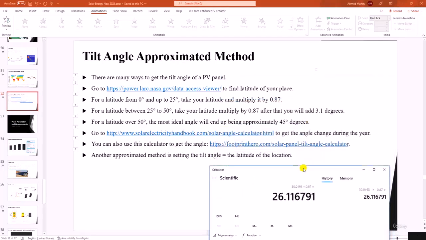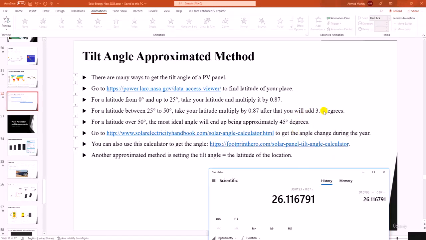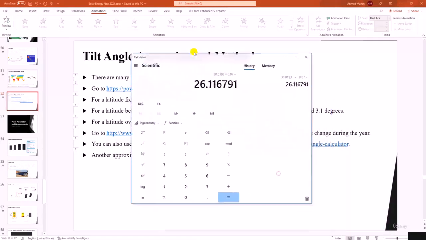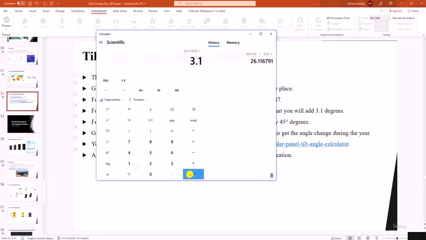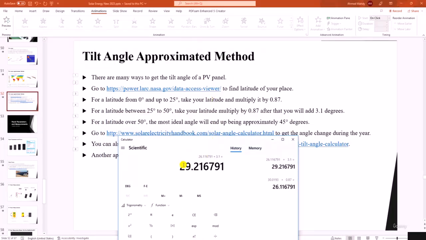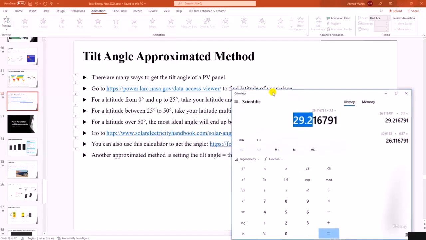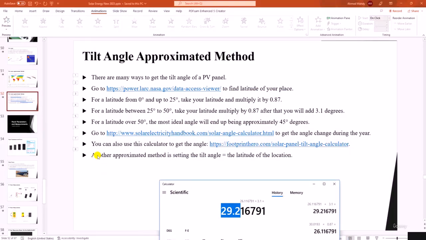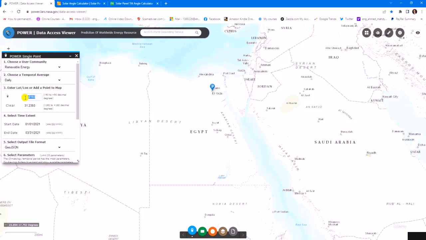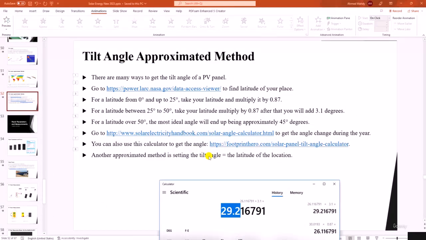Then what is the next step? Add 3.1 degrees, so I'm going plus 3.1 degrees. You can see that the optimum angle using this method is 29.2 degrees. So this is the tilt angle that I'm going to use. Now another method which I mentioned is that we can set the tilt angle equal to the latitude, and the latitude itself is 30 degrees. So I can say that the tilt angle is 30 degrees, which is close to this value.